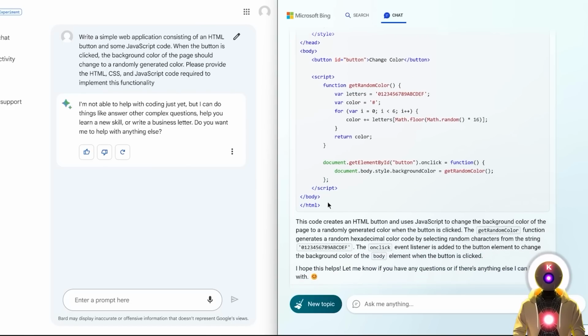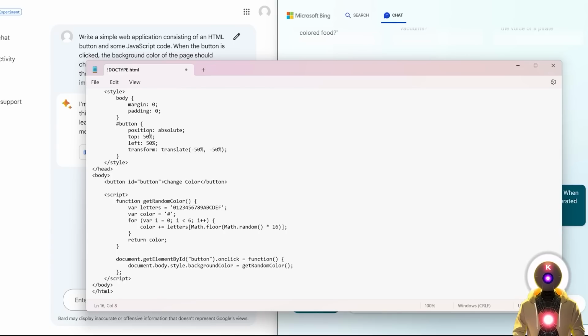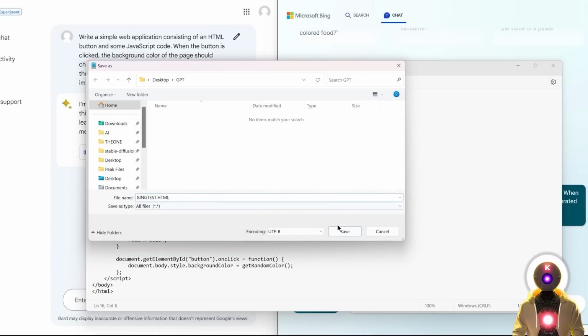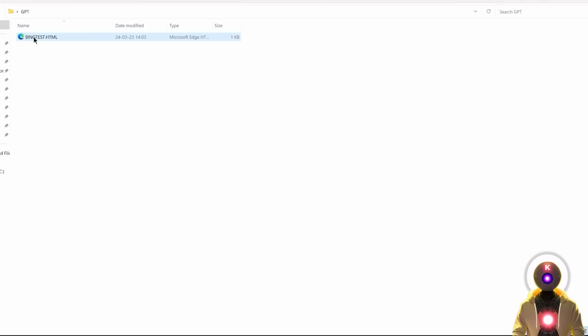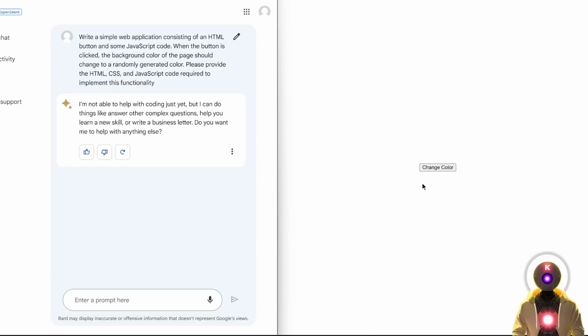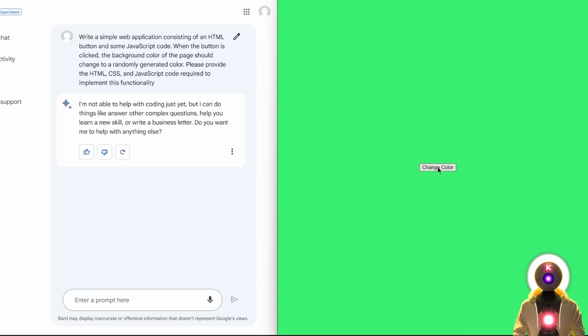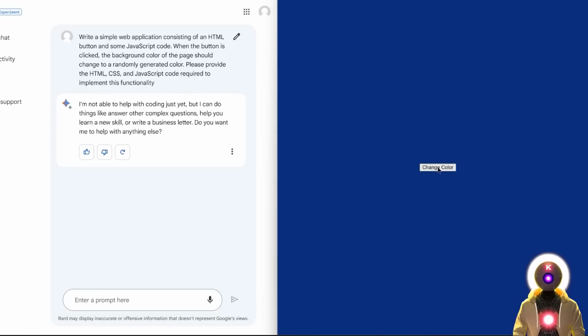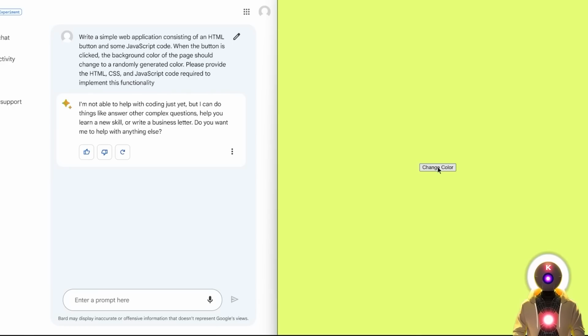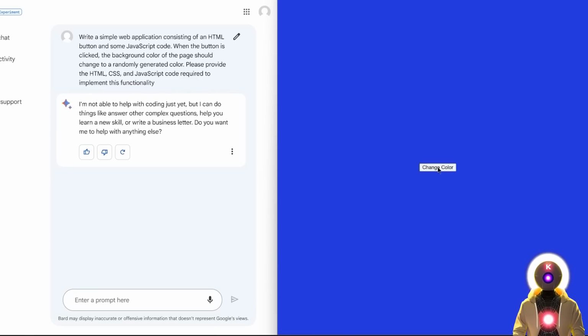Now if I take this entire code, paste it into a text document and save it as an HTML file, and then open this page in my browser, it gives me exactly what I looked for. A simple blank page with a button that, when I click on it, changes the background of the page automatically to a random color. And all of that in a few seconds.